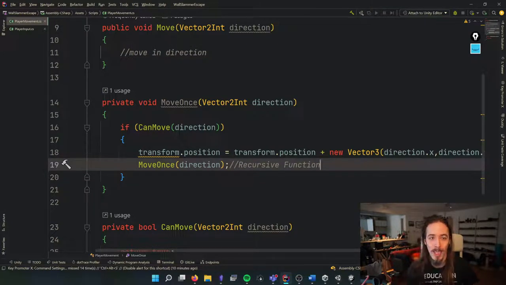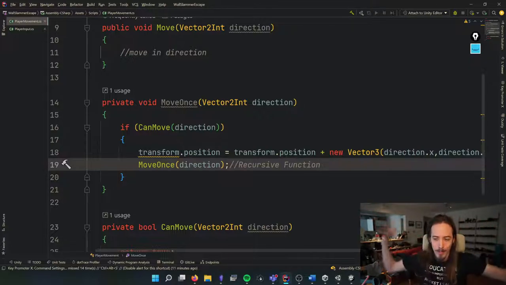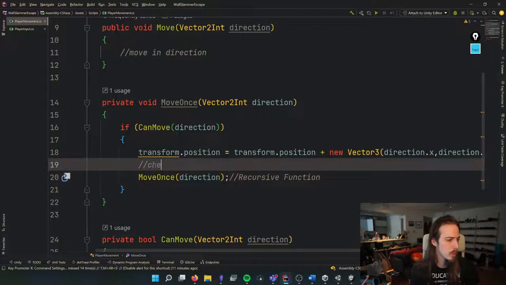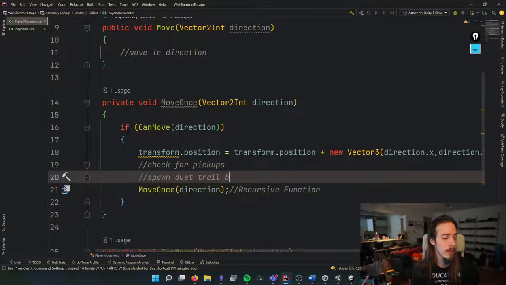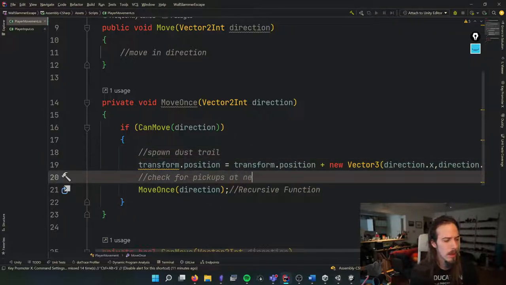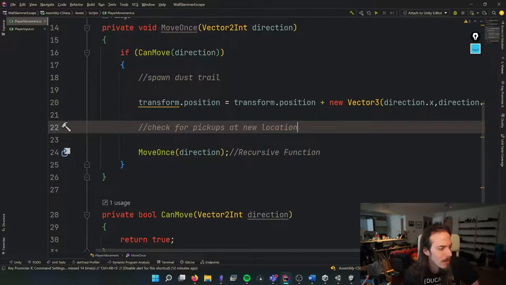Recursive functions are famous for giving ourselves infinite loops, but it's also a gateway to a lot of really fun advanced programming features like flood fill algorithms and path finding, where you just keep doing an algorithmic process over and over again by calling it. It's very fun. So our example is pretty simple, but we're going to check for pickups, spawn dust trail, and then move us, and then check for pickups at the new location. We'll just put some comments there for now as placeholders. How am I at? 30 minutes? Yeah, we're on time. Going a little slow, but we're on progress.